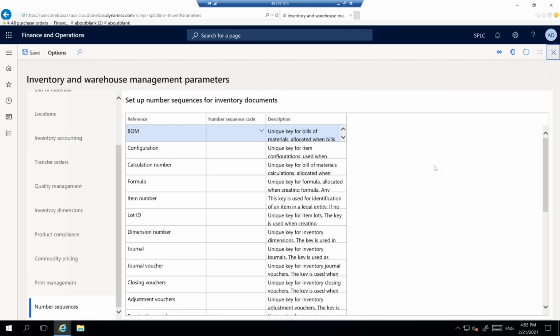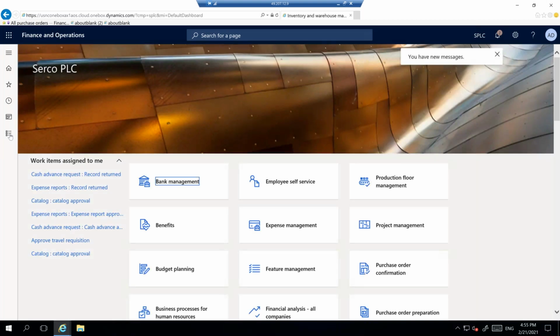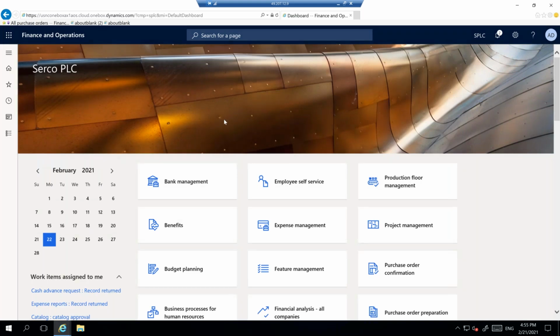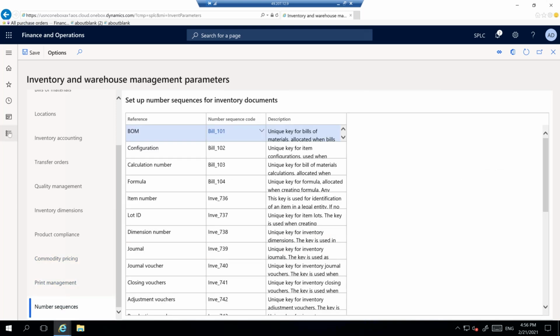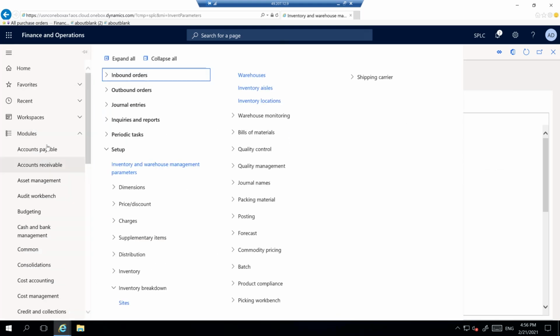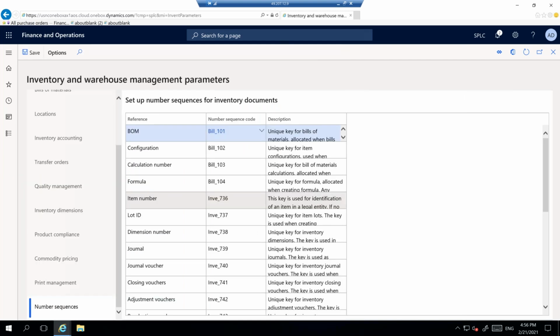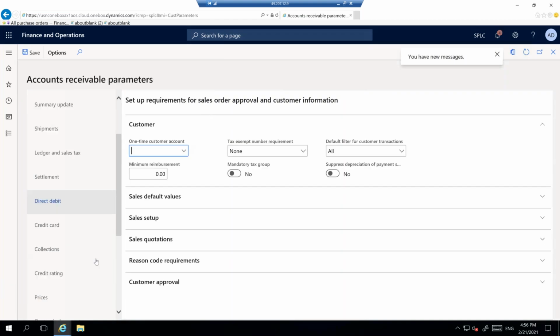Now if I close this form and open this form once again, any module, any parameters, number sequences will be created. Any module, it is not only inventory management. If you go to the accounts receivable module parameters, it will be created. For all modules, number sequences were created by this button.